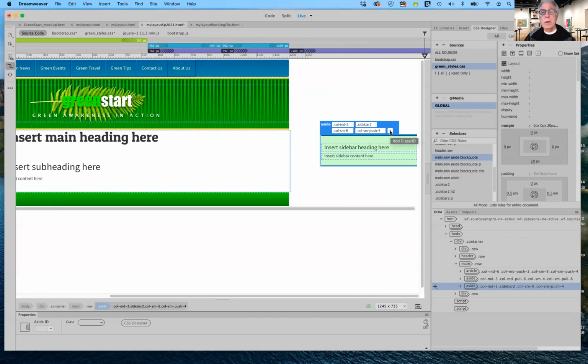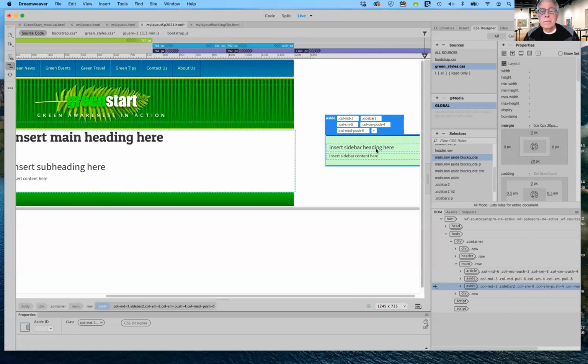Everything else is working okay, but I need to add one more. And this will be for the medium size. So I want it to push 0. So now I'm going to put dot column hyphen medium MD push 0. Okay.